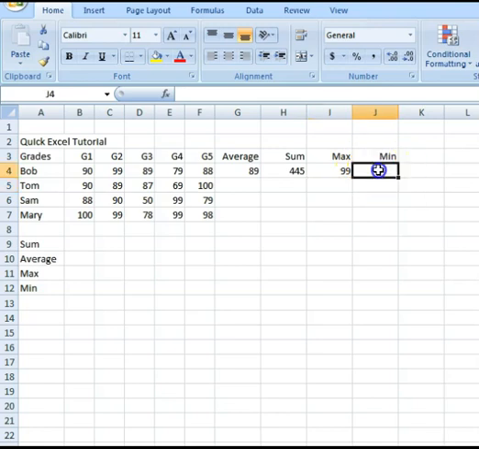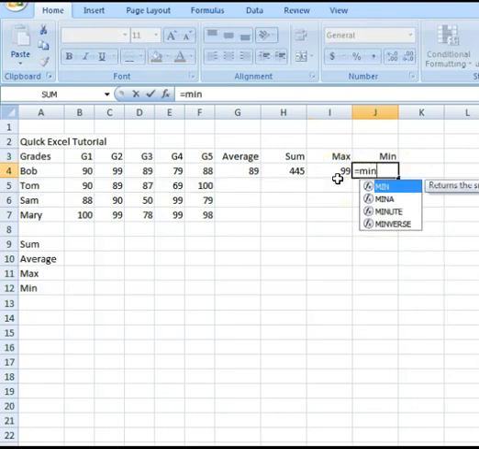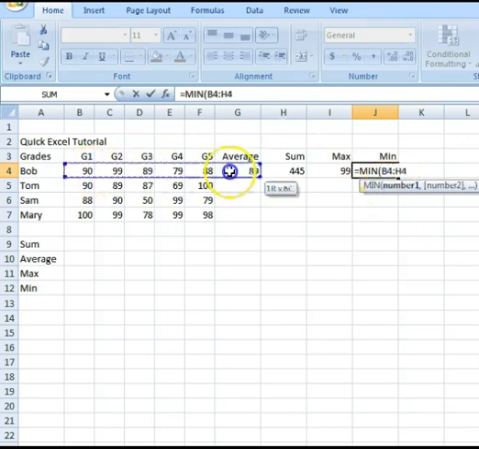And then the min, equal min. You see it shows up here. Hit tab, I highlight the range, and I don't want to include these.